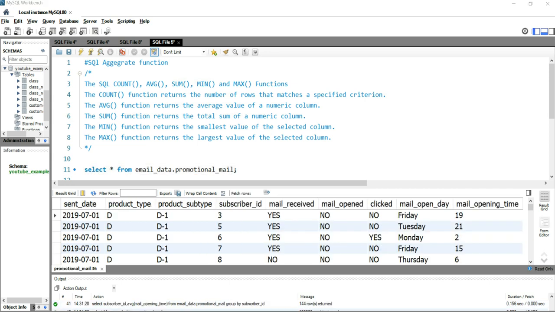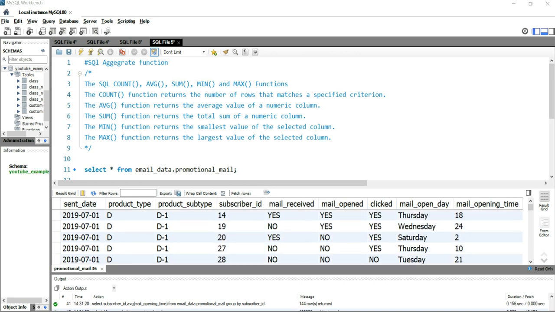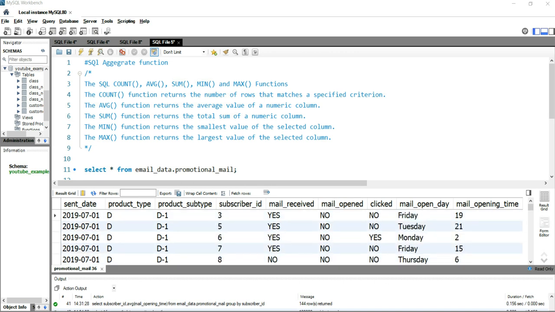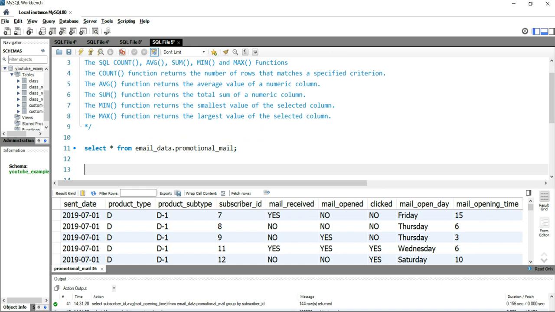In order to get the total number of emails that have been opened on a single day, we have to get the sum of a particular column which specifies whether the email has been opened or not. But in this table, if you can see, the column mail opened is a text column. It's not a numeric column, right? So what we can do is simply use an if condition, and then we can convert this mail opened text value into numeric value.